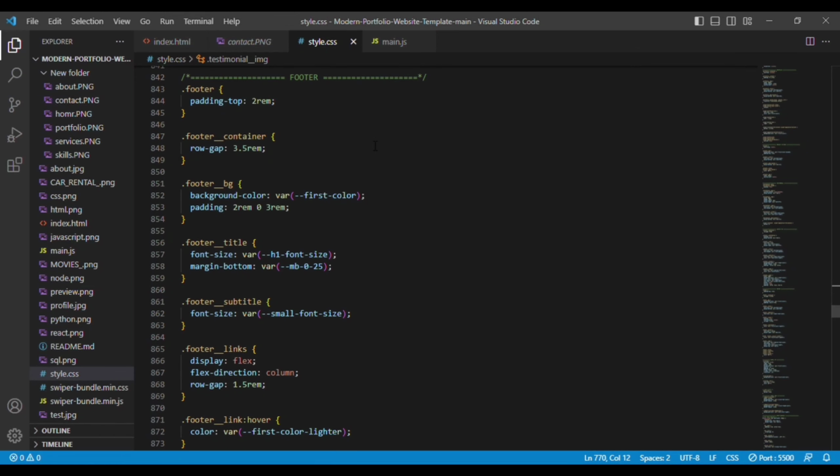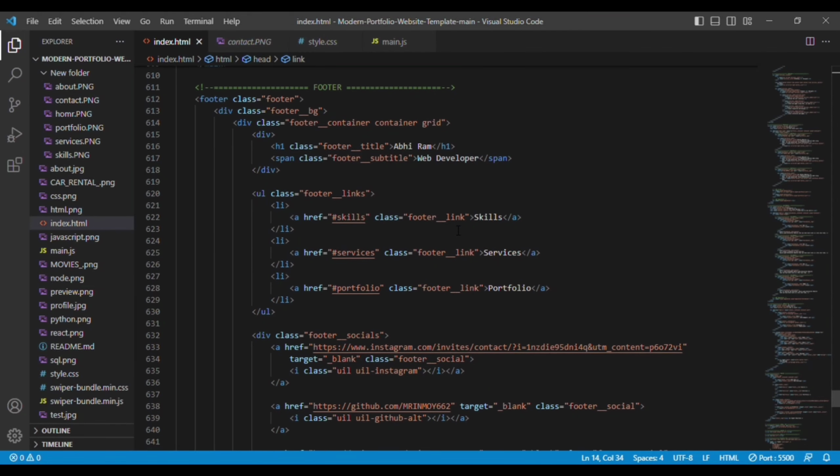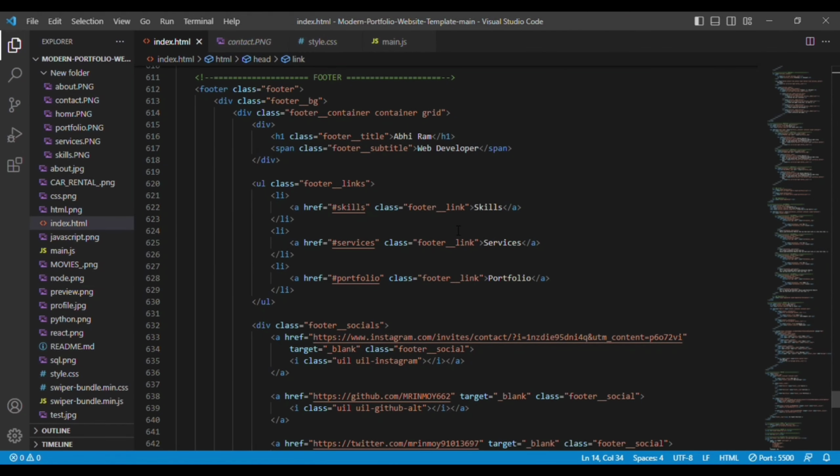Then we can go to the next one, that is the footer section. In the footer section you can see that the div is the footer background div. In that background div we have another div, that is the footer container. In that div we have the footer data div. Then you have a UL element to mention the three links that you want in the footer, so that you can move to those particular sections.